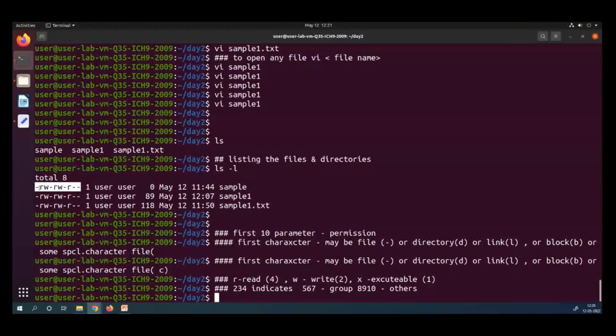That is 5, 6, 7. See, you people also, what can you do? You can also read the file. You can also write the file. You can also delete. Anything you can do. Am I correct? See the last one, others. That is 8, 9, 10. They can just view the file alone.